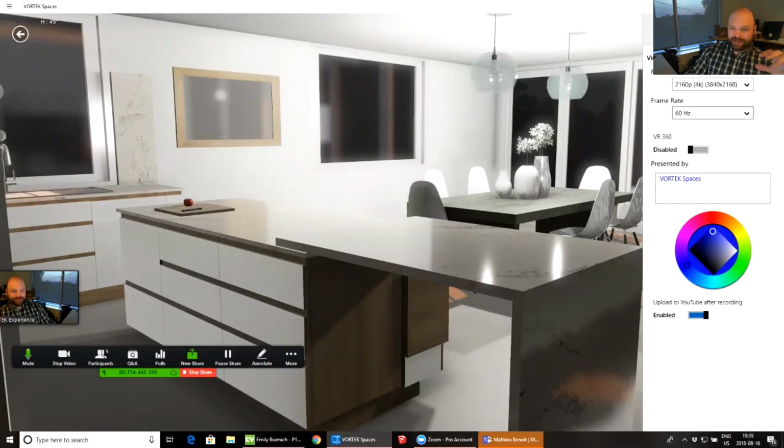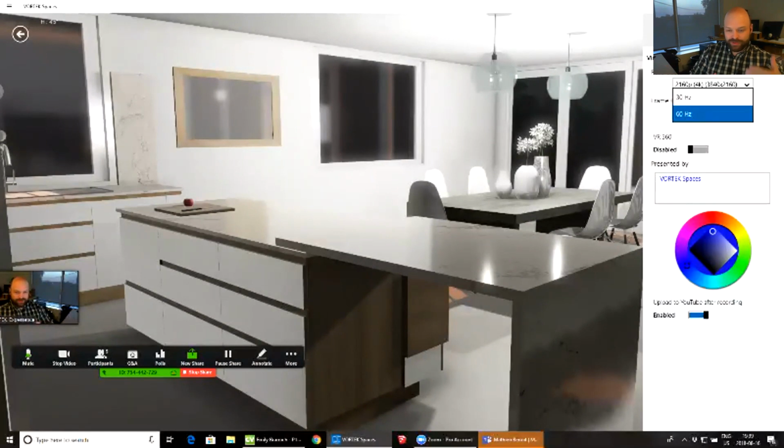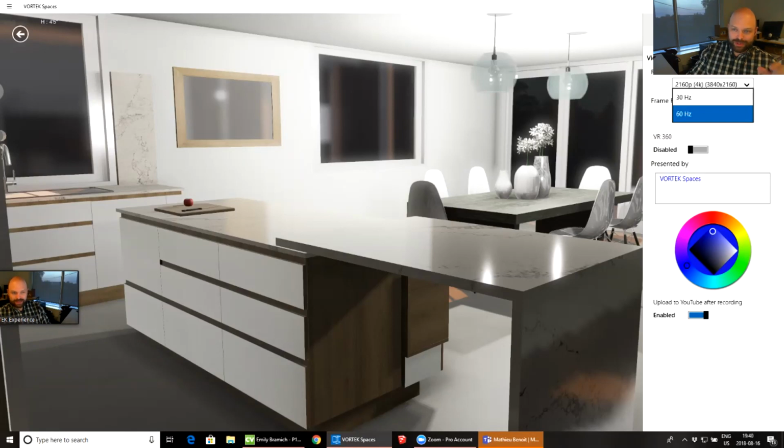Frame rate is the number of pictures it takes every second. Everybody knows that a movie is just a bunch of pictures going around very, very quickly. For cinemas, it's 24 pictures every second. For us, it's 30 or 60. So when you pick 60 pictures every second, it's much more than what you would see in cinemas. But still, if you take the difference between 30 and 60, it's a huge difference in the quality of the output video.